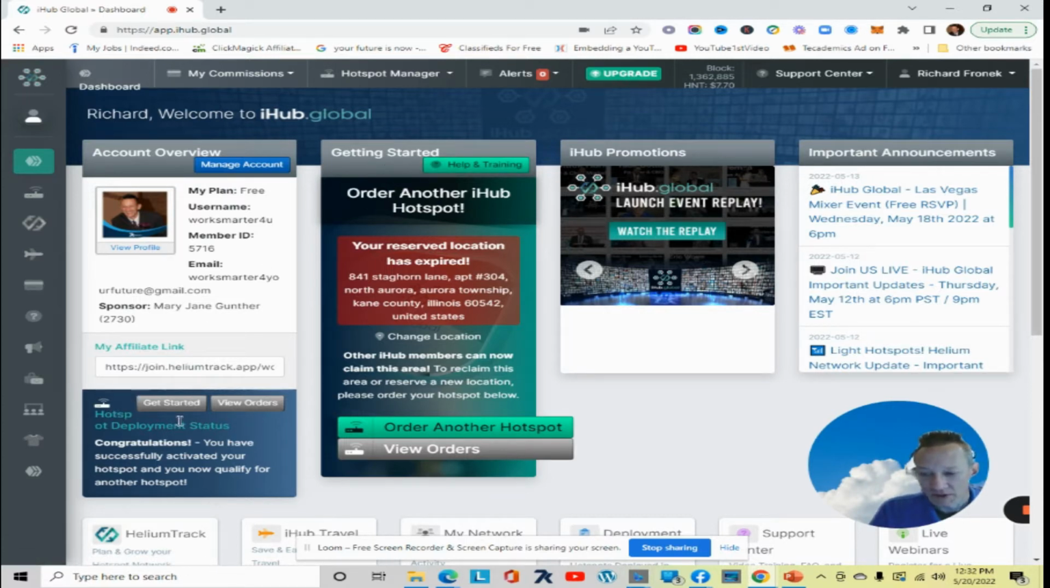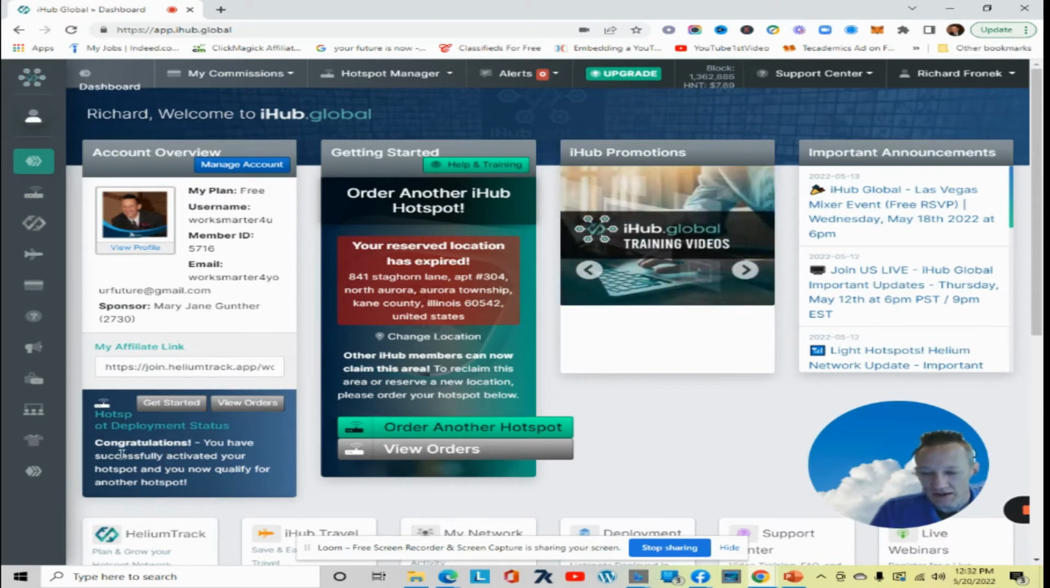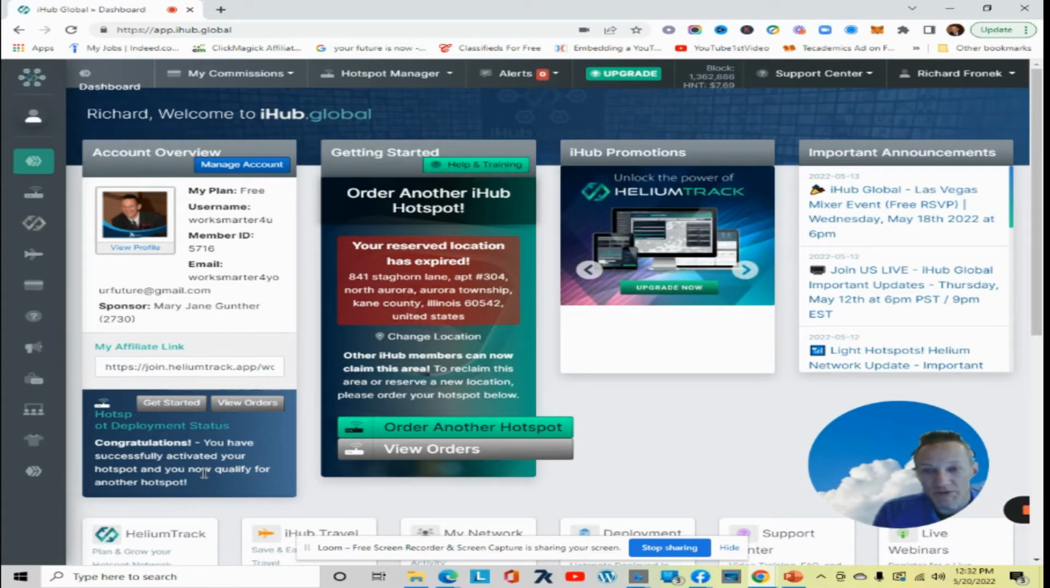You have the section down here, and it's got your status, and it says congratulations, you have successfully activated your hotspot and you're now qualified for another hotspot. So right now here in the United States, if you already have a hotspot or you have ordered a hotspot and it's in place at a location, once it's activated, you can order another hotspot if you have a friend or family member or a business acquaintance that you want to share it with. It'll walk you through that.